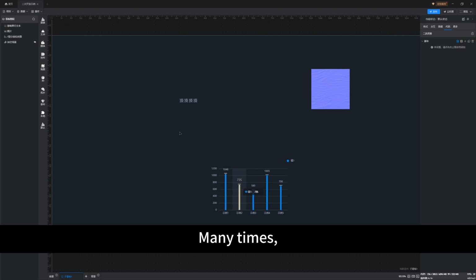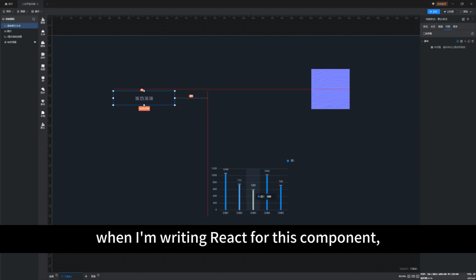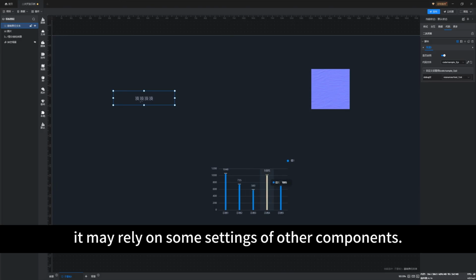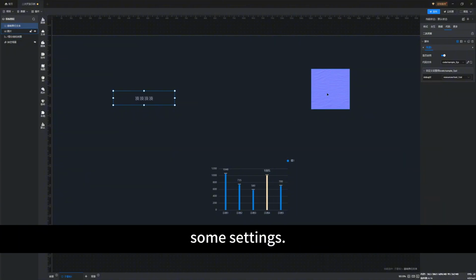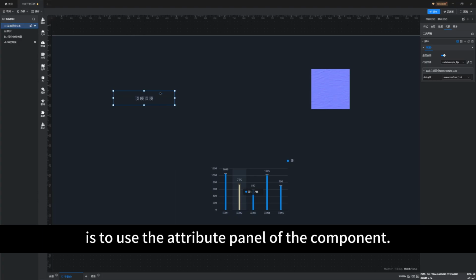Many times, for example, when I'm writing React for this component, it may rely on some settings of other components. At this time, how can I get other components in this component? We can do it in many ways. The simplest way is to use the attribute panel of the component.